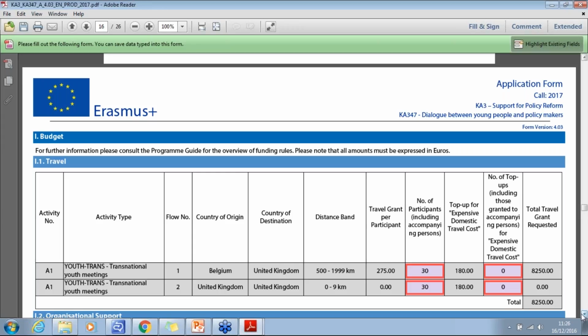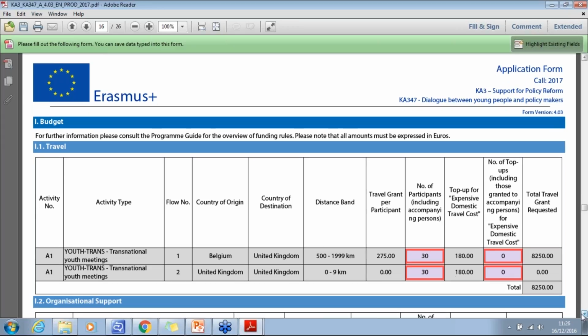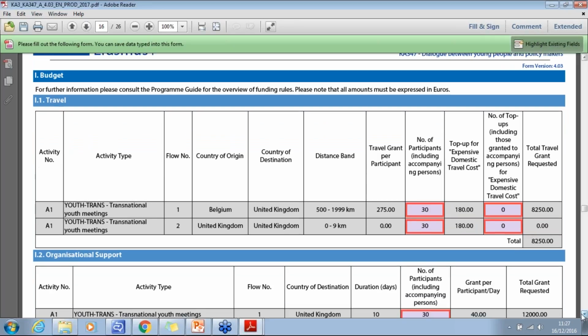And there are two budget categories that you can apply for: travel and organisational support. These are based on unit costs per person. There is additional funding for special needs support and exceptional costs, and this is based on an actual cost basis, so you will need to justify exactly why you are applying for those two categories. Please note the UK National Agency cannot award any funding over the amount requested, so please ensure that you check your budget thoroughly before submitting the eForm.